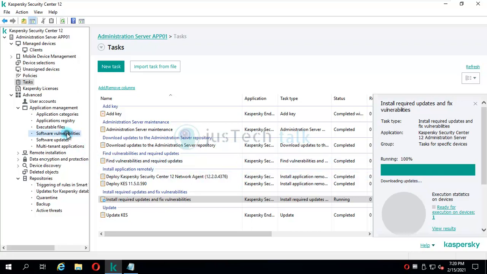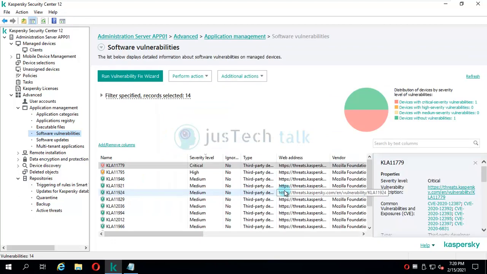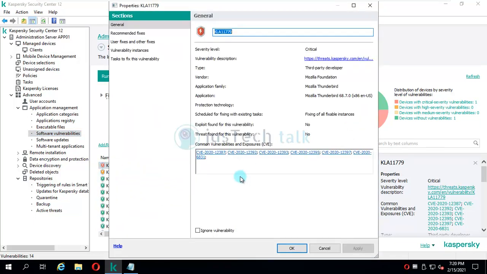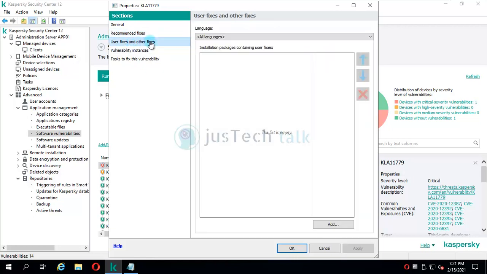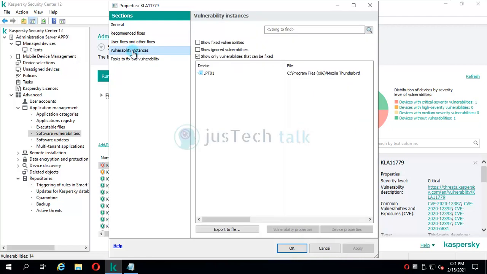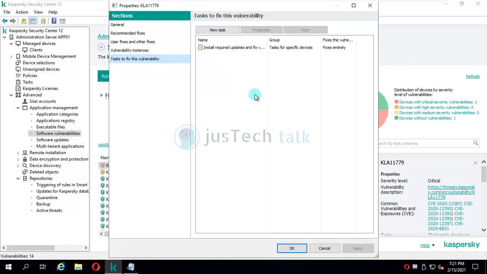Now let's go to software vulnerabilities over here. And because I rescanned it, you can see I have now more vulnerabilities detected. Currently it's in the same product, but there are different levels of vulnerabilities. If you double click on any one of them, it shows you all the details about this. So basically, this is in this particular application. This is the vendor. This is the family of the vendor. You can get your recommended fixes in this also. User fixes and other fixes, if there are any, or you can check which instances this vulnerability exists on, and the task to fix this vulnerability if there is any created, or you can create it.